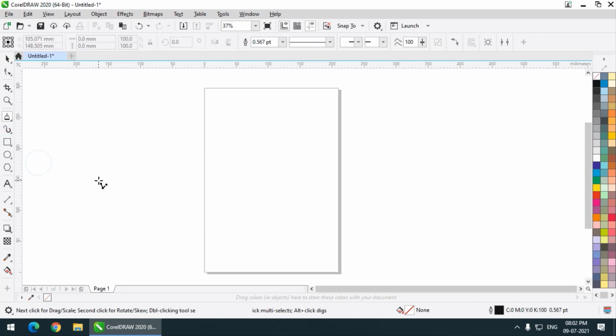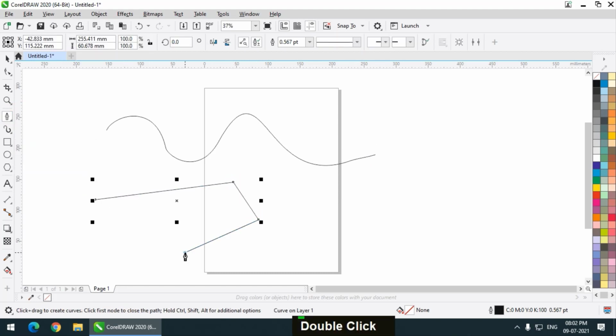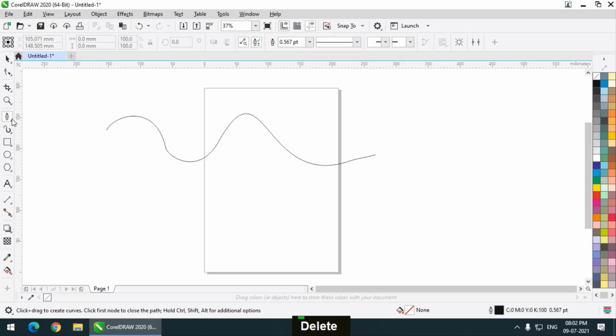After that we have the polyline tool. Why is it called the polyline tool? Because it is a mixture of the pen tool, Bezier tool, and our freehand tool. The freehand tool works like this, as we have seen in the earlier videos, and the pen tool works like this, and the Bezier tool works pretty much similar. So the polyline tool is a mixture of these.